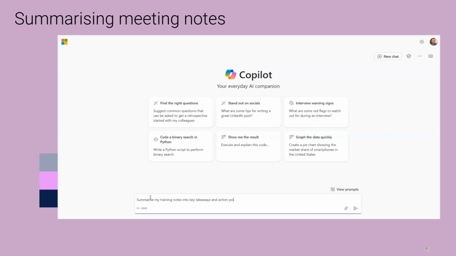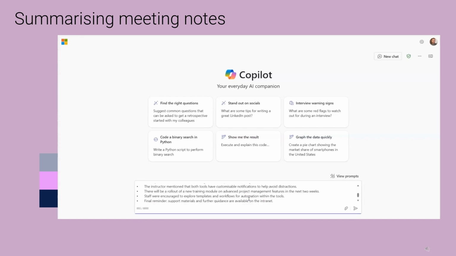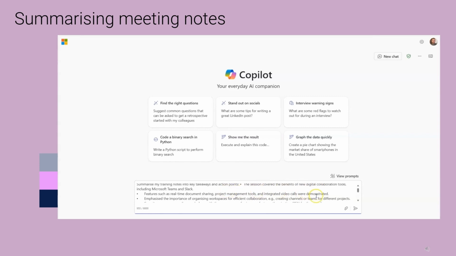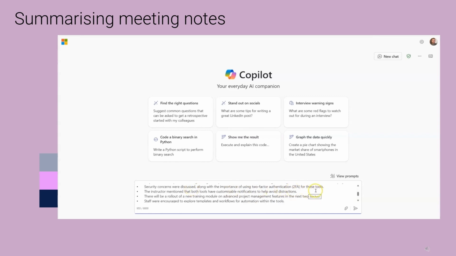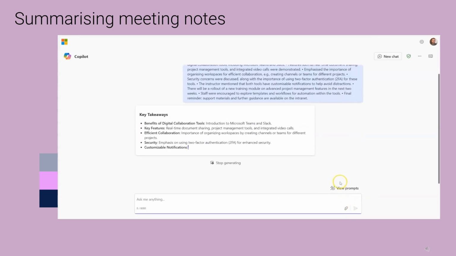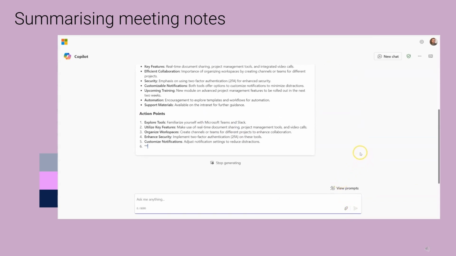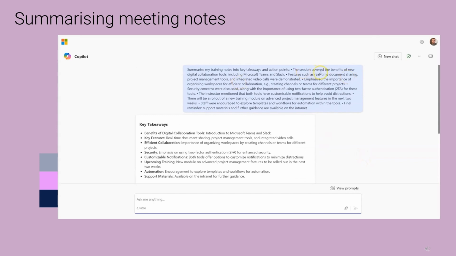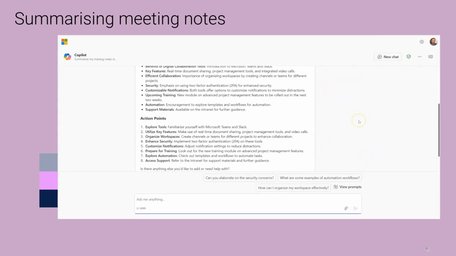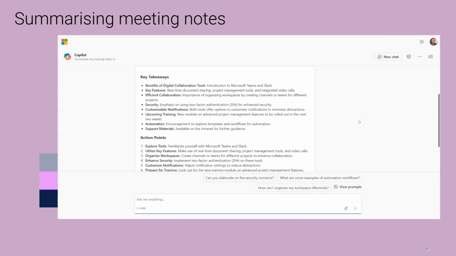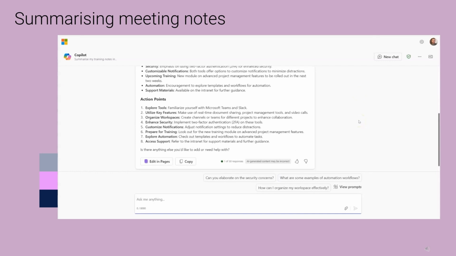We can also use AI tools to help summarise content. In this example, summarise my training notes into key takeaways and action points. I then copy and paste my meeting notes into the tool. Then Microsoft Copilot or an AI tool will generate this. So for example, key takeaways and then the important action points that I need to follow up on from my notes. Saving quite a bit of time as I can copy and paste that and create a plan for myself.